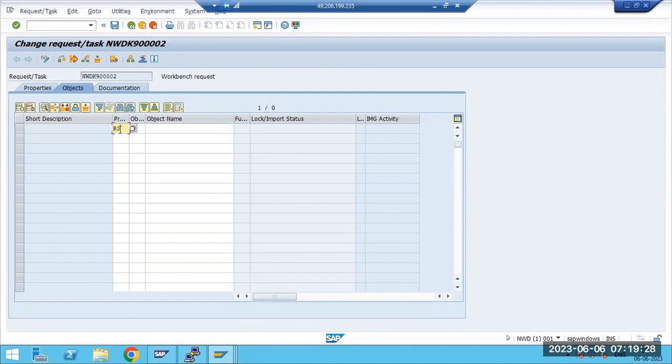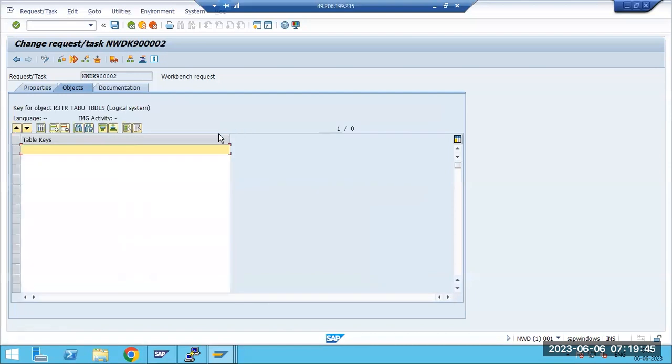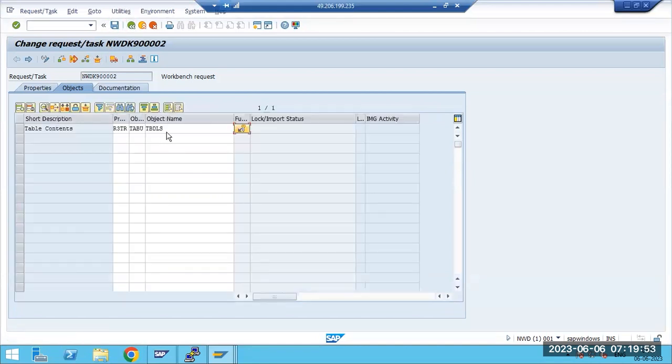There is a syntax actually: R3TR, and the object name is TABU, table. So what table do you want to move? Suppose I want to move the TBDLS table to my production system. All the entries I want to move, so I put the table name here and save. I want to move this table from NWD to quality, then quality to production. So this is the syntax we need to follow. R3TR is common.